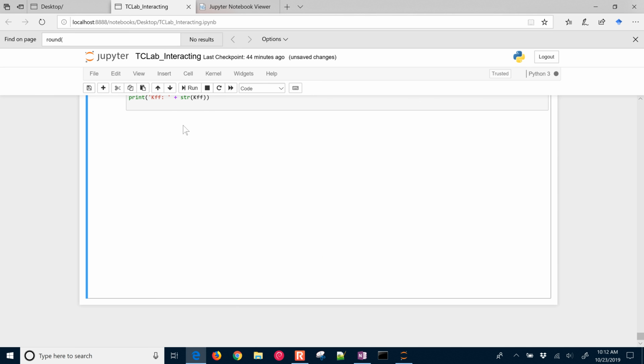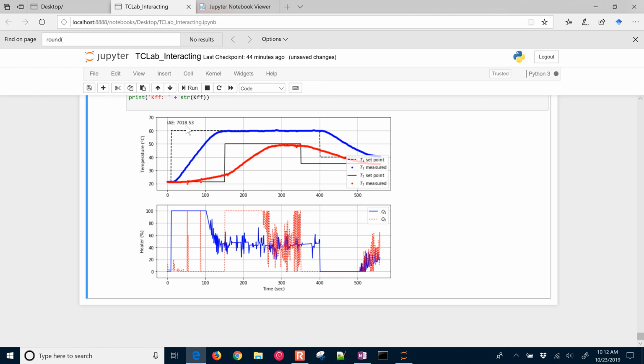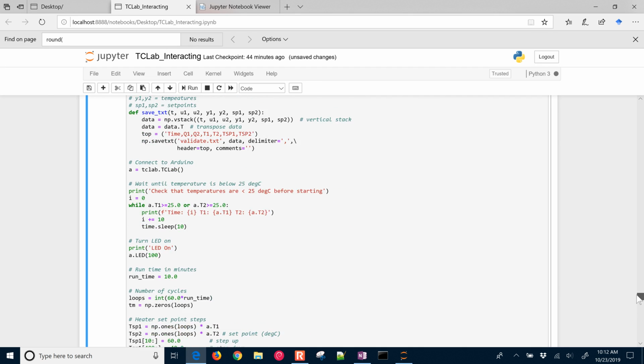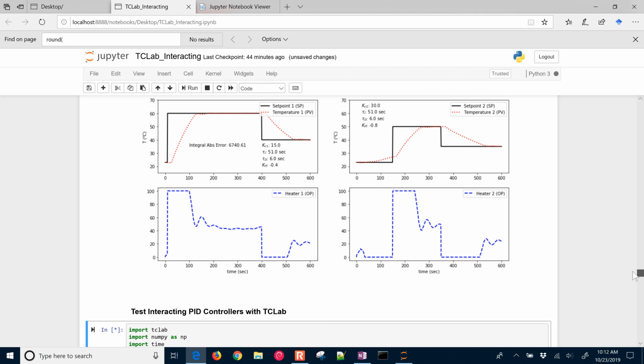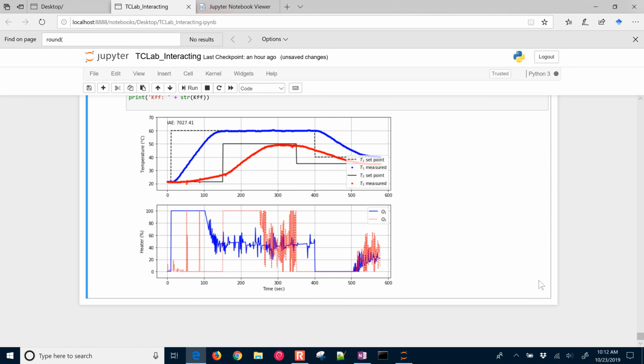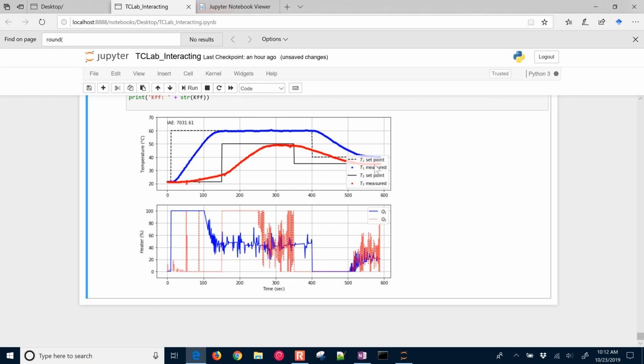And you can see the integral absolute error. It was a little bit lower than I expected. We predicted, I think it was, let me go back up and check that on the prediction. Okay, so we predicted 6,700 for our integral absolute error, and in the testing right now we're about 7,000. So not too far off. And it looks like it's going to level out. It's just very minimal error accumulation now because it's reached the set point and is going to be almost zero error from here on out.